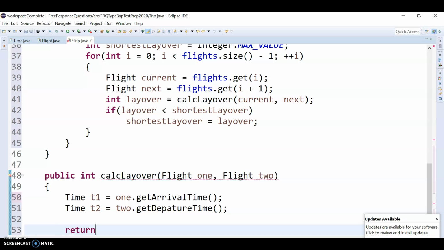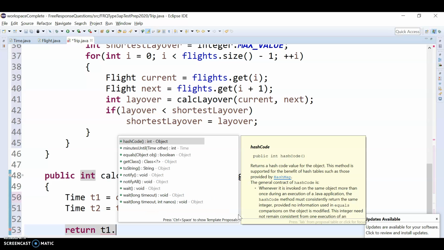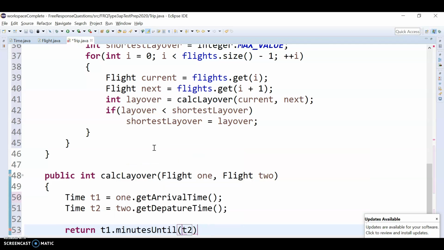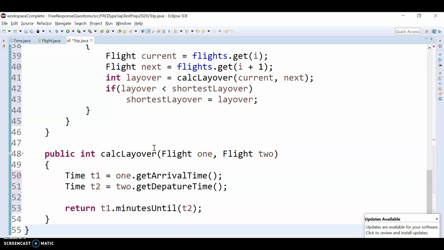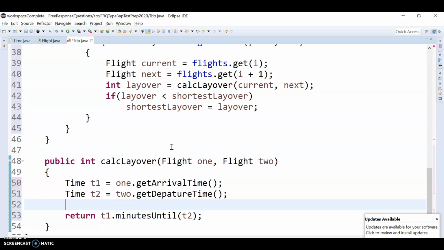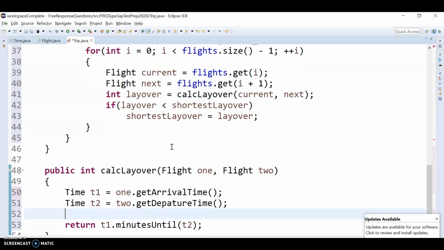And then I'm just going to return t1.minutesUntil(t2). That would return the minutes, an int, of the difference between those times. So the difference between the arrival time and the departure time for these 2 flights. That's how you calculate the layover. So that'll get returned back up in here, and then it'll check to see if it is less than the shortest. So that's a little helper method. You don't have to do it that way. I like making little methods. I think it's easier to work with.